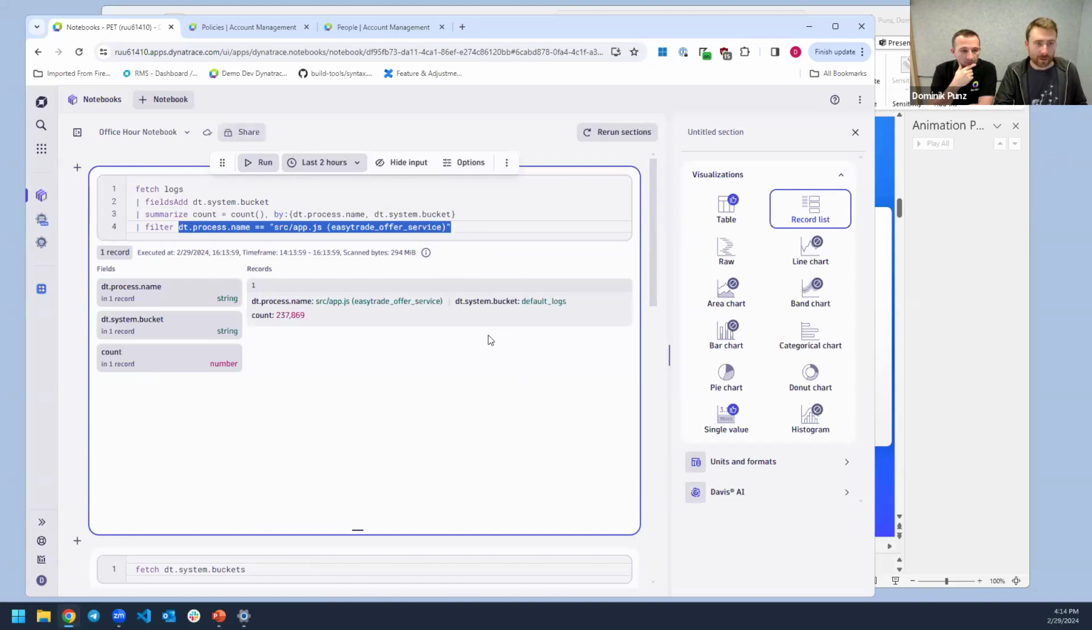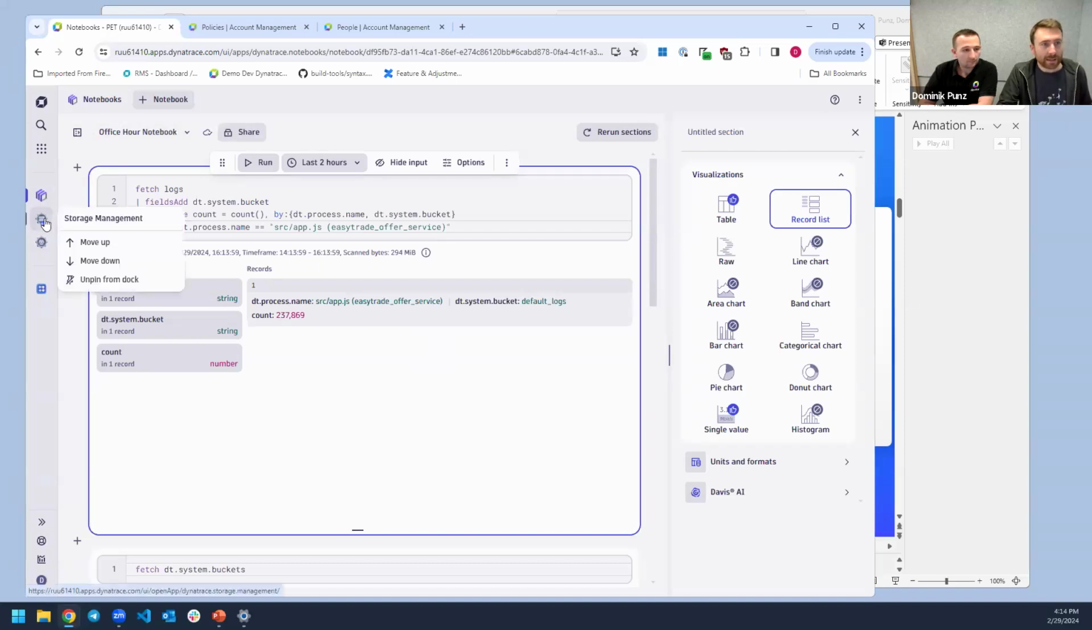Okay. So what I'm now gonna do is I will copy this filter expression here into my clipboard because I'm gonna use it later in the pipeline configuration. So yeah, copying this. And now there's two things I gotta do. First, I need to create a new bucket, and then I set up the pipeline. So first of all, I go into the storage management app.